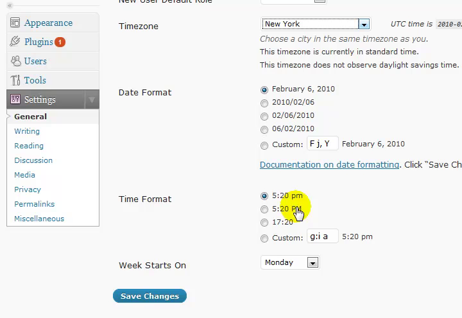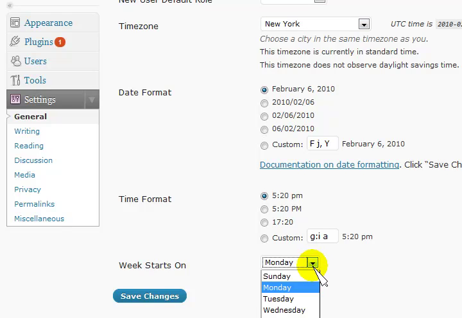So then also same thing for the time format, and then you can pick what starts a week. Is it Monday or is it Sunday that you want to identify as the beginning of the week? I like to choose Sunday because in my mind the calendar goes from Sunday to Sunday, but that's just my preference.